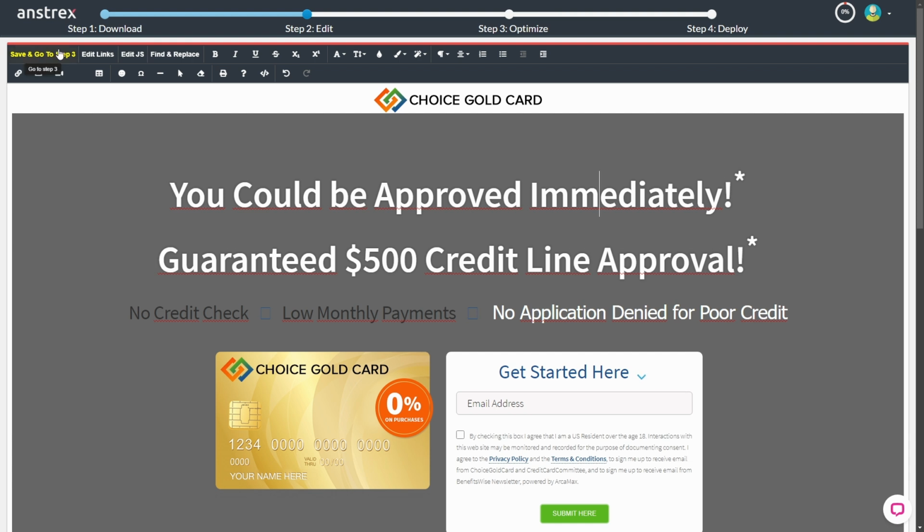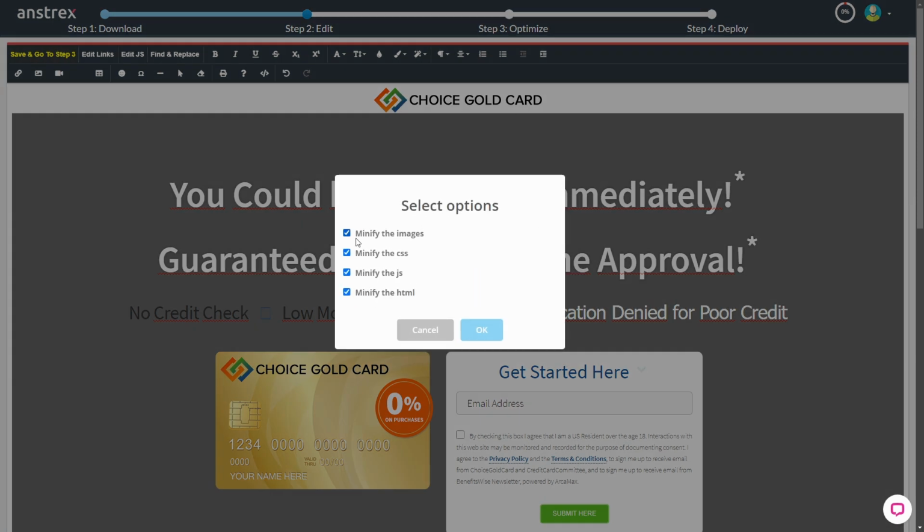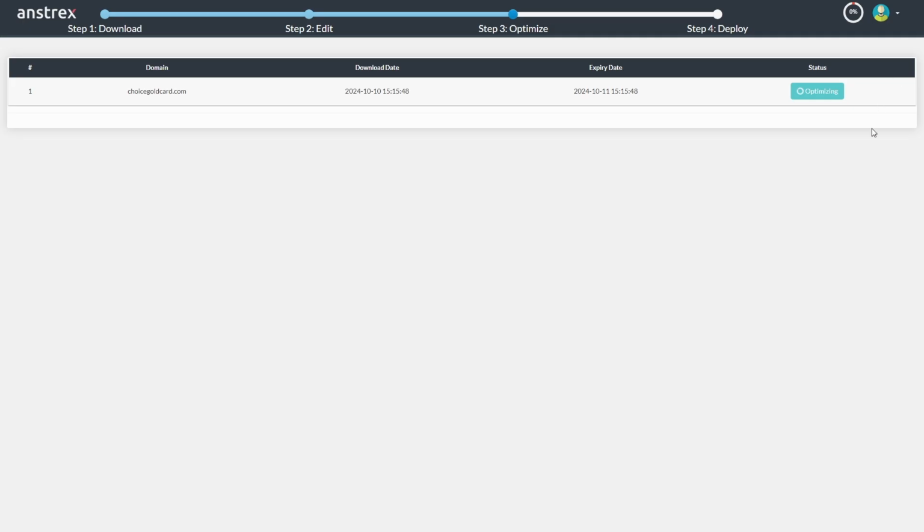Then you can click on save and go to step 3, and the same options for optimization will appear here. You then click on OK, wait a bit, and then it will be ready to download or deploy.